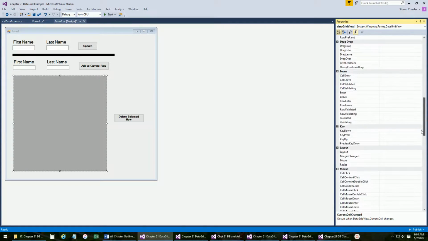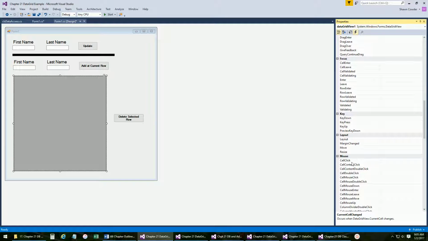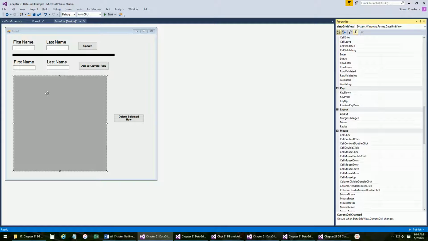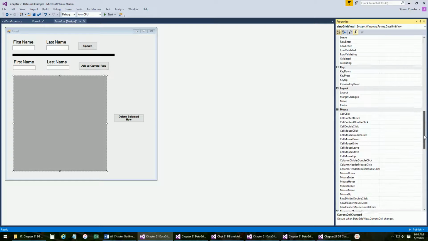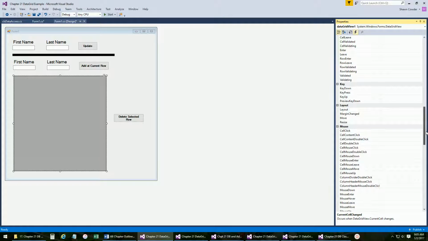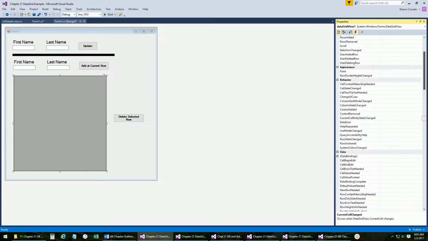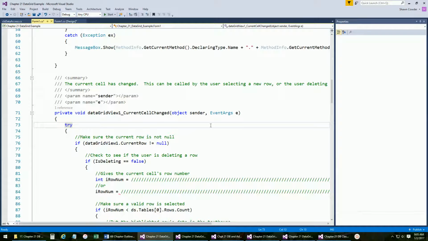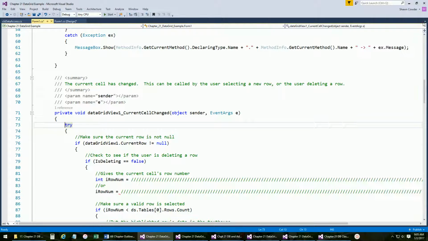By handling a lot of these different events, every time they click a cell or leave a cell, you could validate the data within it. You can make this act just like an Excel spreadsheet, validating the data and updating the data in the database right as they're typing, if you handle the correct events. But for this first one, I'm just handling CurrentCellChanged. Anytime they click into a new cell, this particular event is going to get fired.